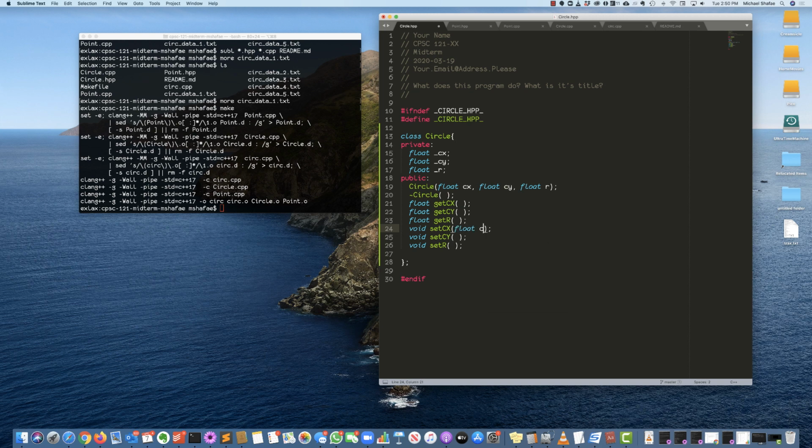So I'll say float cx. Oops. And then I'll say float cy. And then I'll say float r. Great. Is there anything else I need to add? Yeah, there is, because I've got the distance function that was part of the requirements.